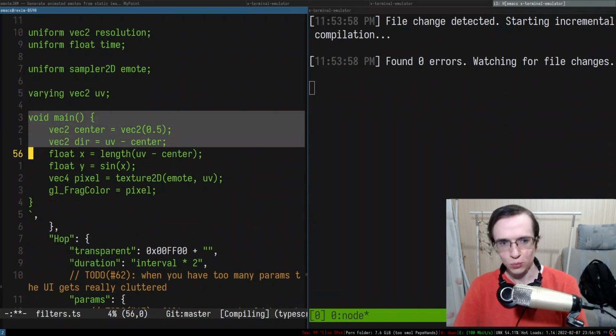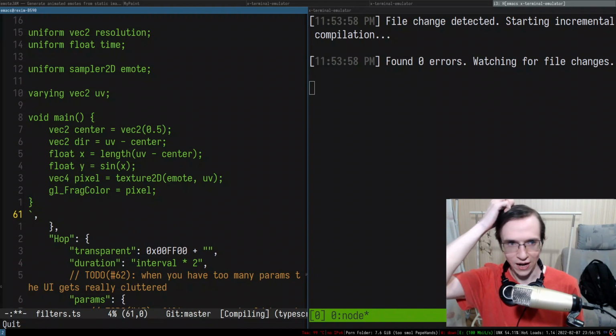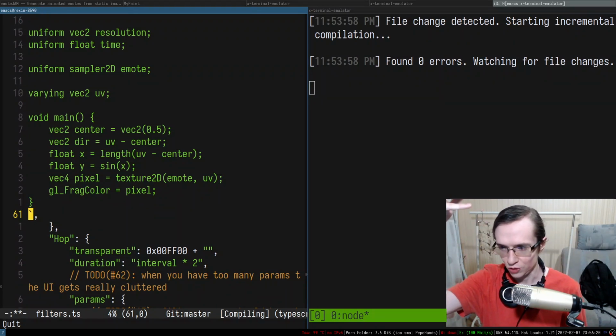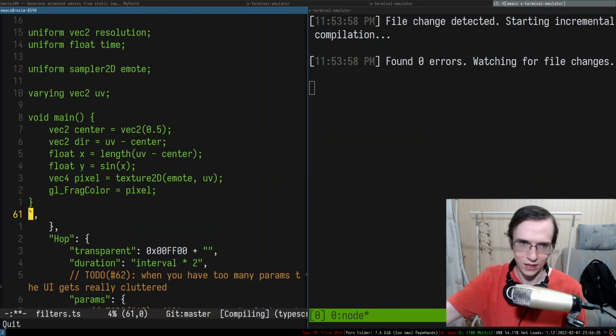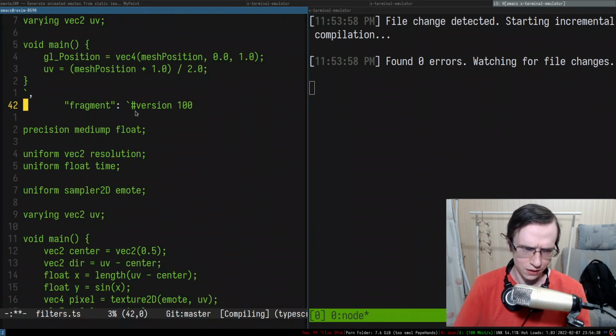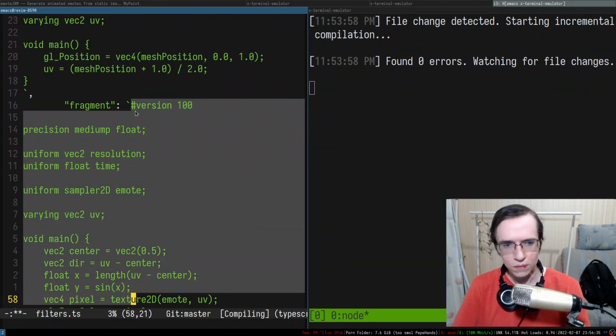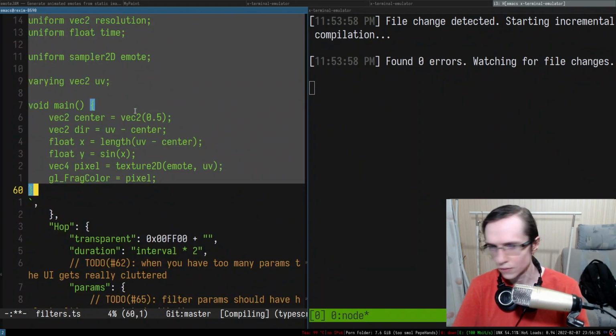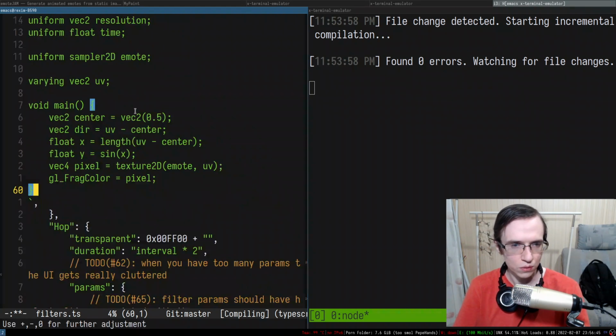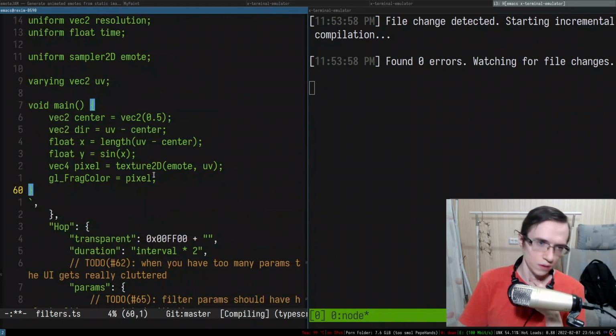By the way, is everyone okay with this style of highlighting? Because I'm editing code directly in a JavaScript string without any special highlighting. Is everyone okay with that, or should I copy to a different file with proper highlighting? Because I can actually do that, I think. It's all right. It looks good. So it should be fine then.